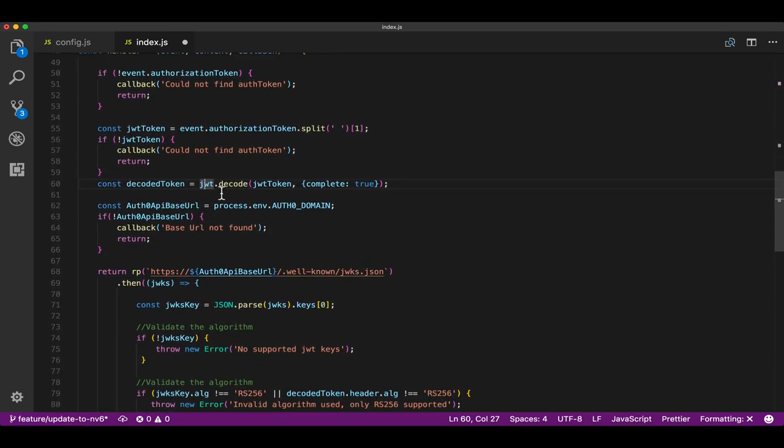The next step is we check our environment variables for the auth0 domain. And if we don't have one, again, we call back with an error. These are the three main things that we need for this custom authorizer to work.